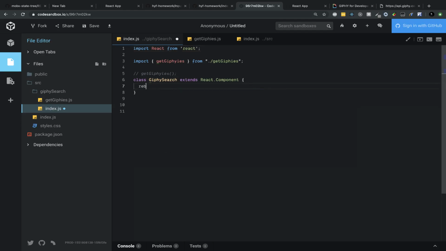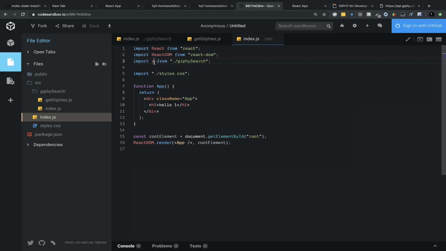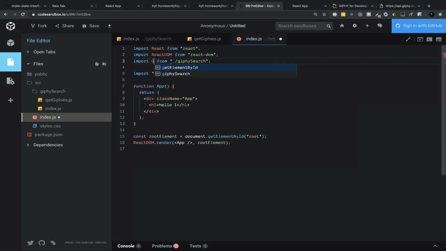Good to go? Good to go. Render. Return. Let's say hello. It doesn't matter. Now we need to render this component. So instead of importing Giphy, we will say export default Giphy search. Okay? And you can import it here. We just created a component and we imported it. Clear? If you have anything, just stop me.